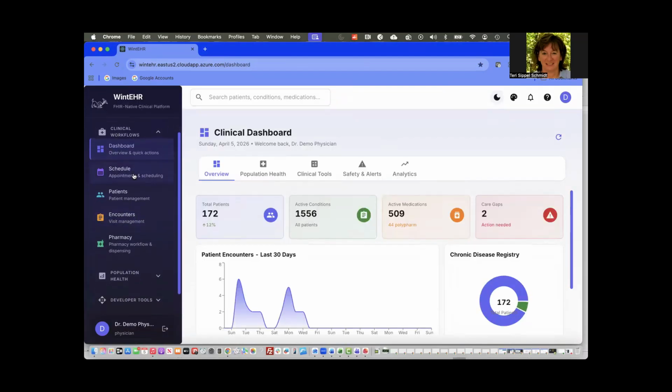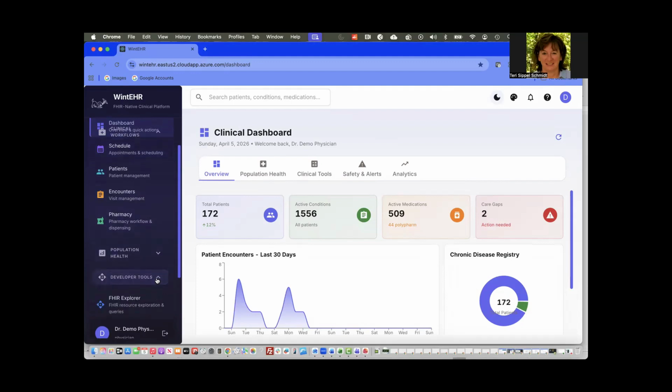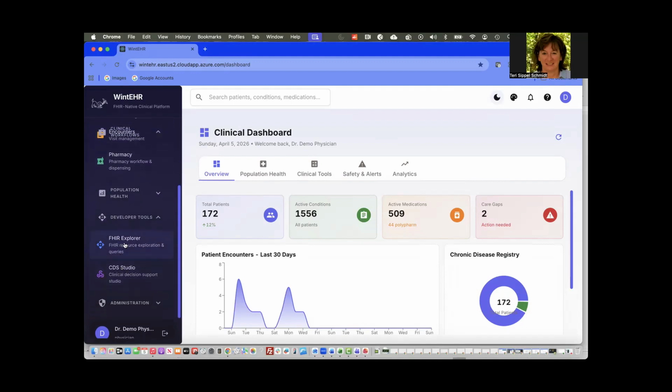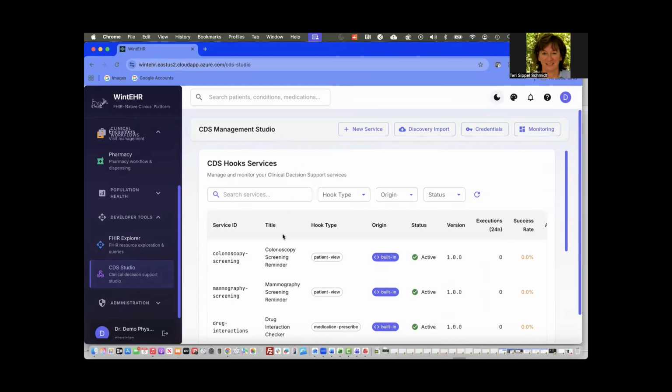I'm also going to drop down to here. So I went back to the home button and I'm going to go down to developer tools. And I can explore FHIR or I can go to Clinical Decision Support Studio. Now this is not going to be in Epic or any other EHR you have, but we have it. Here are all of the CDS services which have been integrated into our EHR using CDS hooks.